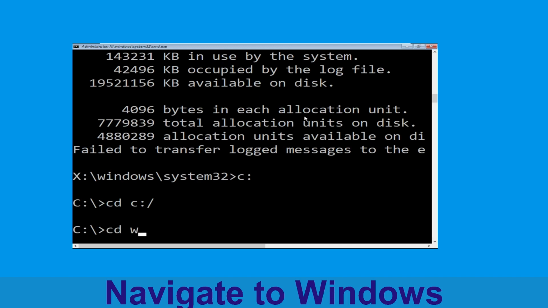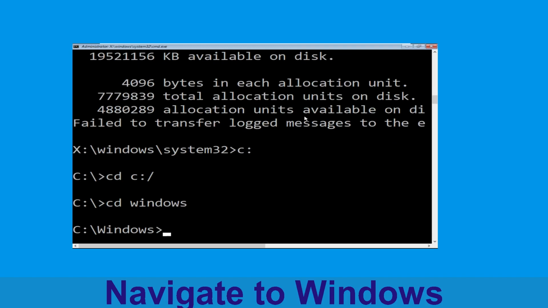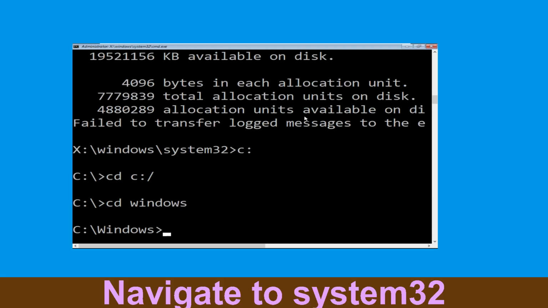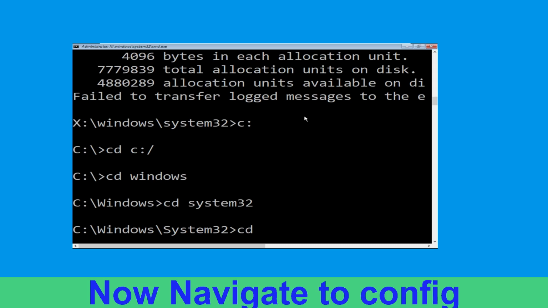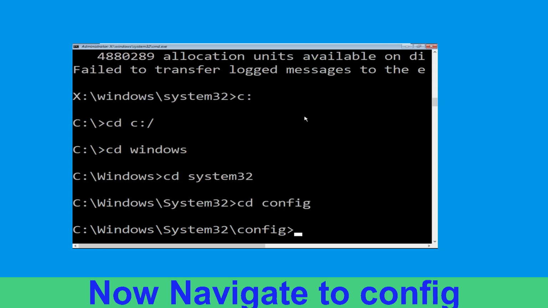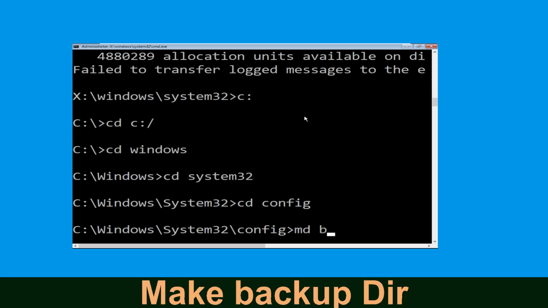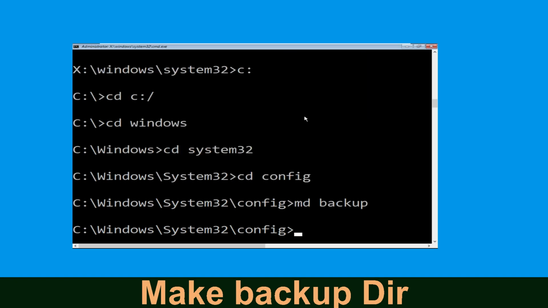Now execute this command. Type cd space windows and simply hit enter. Then type cd space system32 and hit enter to execute the command. Type in cd space config and simply hit enter to execute the command. Now execute this command carefully. Type in md space backup and simply hit enter to execute it.